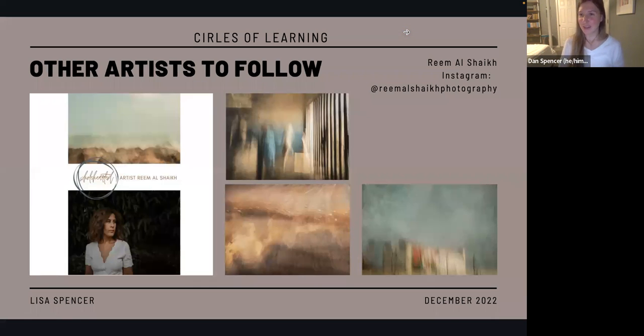Finally, I wanted to share 2 other ICM artists who really inspire me. This is Reem Al Sheikh. She lives in Oman, and she started shooting ICM when her children were in high school. She would take a walk on the beach every day, the same beach, and she got tired of photographing it in the same way. So she challenged herself to visualize the ocean in other ways.